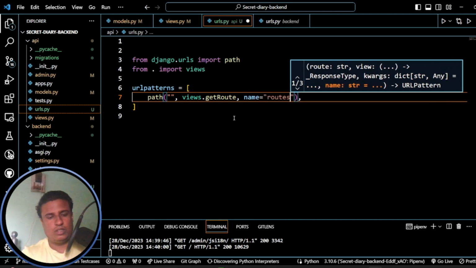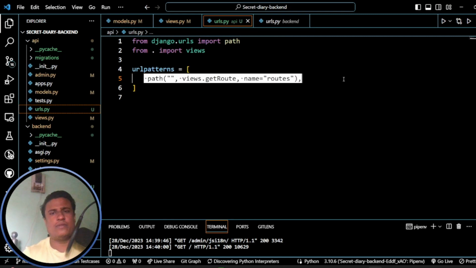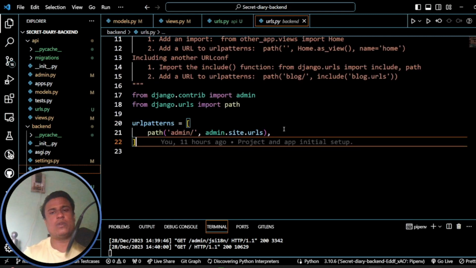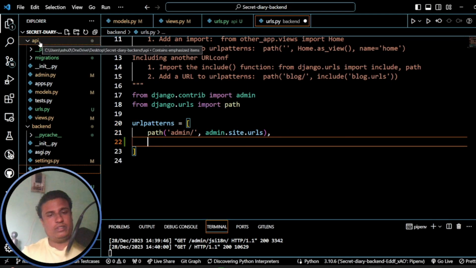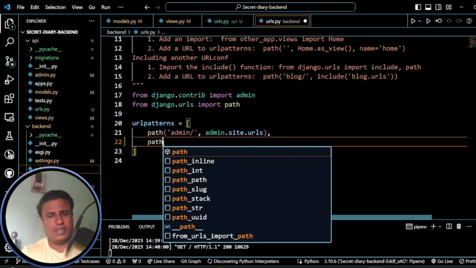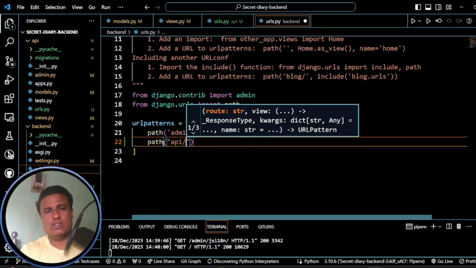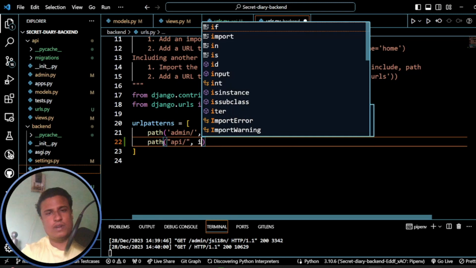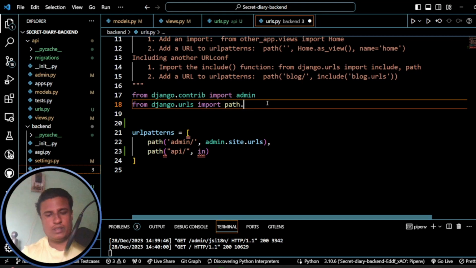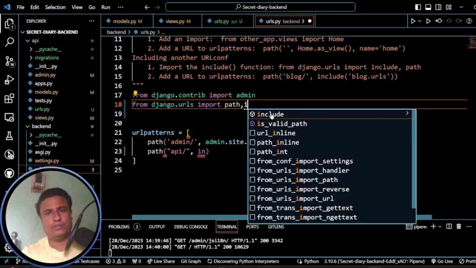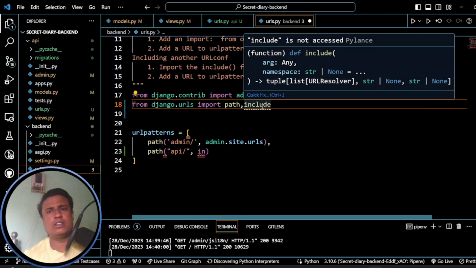Okay, save it. So we have to register this part for our URLs, for our API, means for our app. So we're going to do it here, like API slash, so every URL will be followed by API slash. So API slash homepage, API slash register, login, something like that, get data, post data. So we're going to use the include function here. See this, what include does.